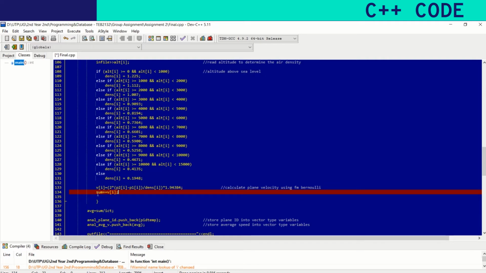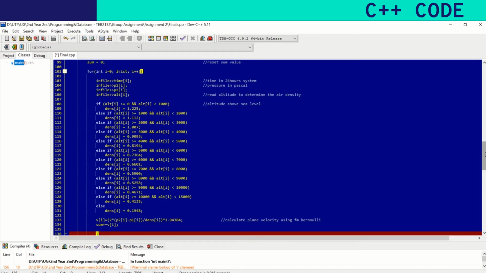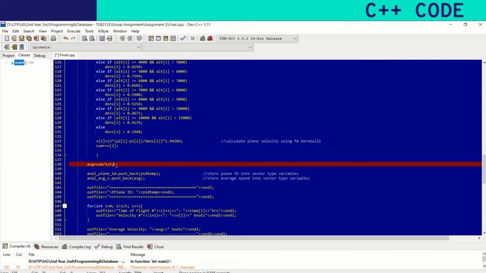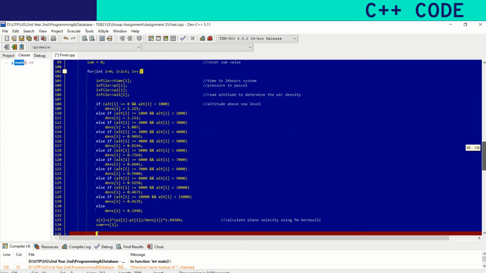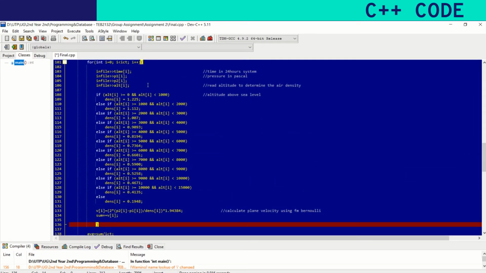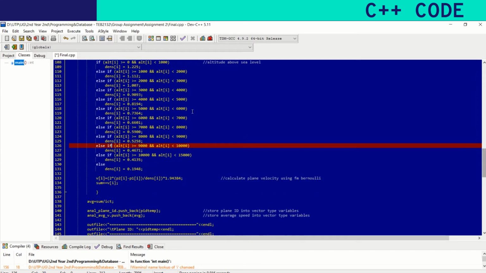And then we calculate sum equal to sum plus velocity, and then we are going to exit this first inner loop. But before that, just now we only calculated for the first time interval, and then we are going to repeat this step for the second time interval until the last time interval, and only then are we going to exit this loop.